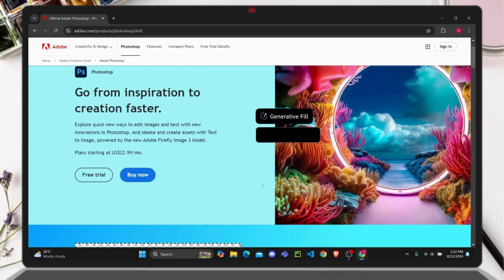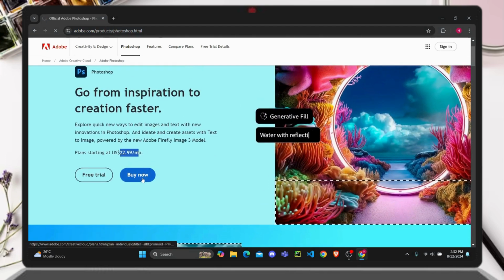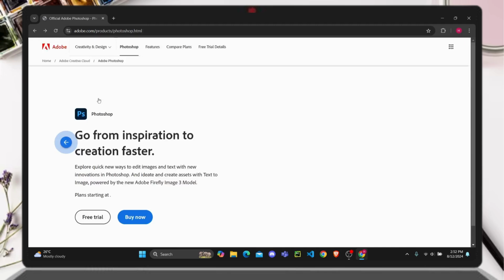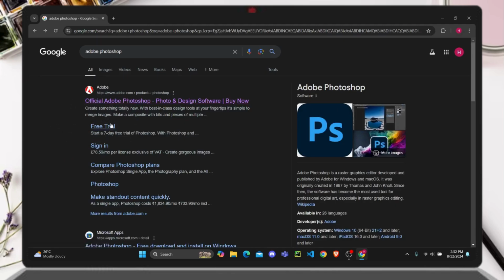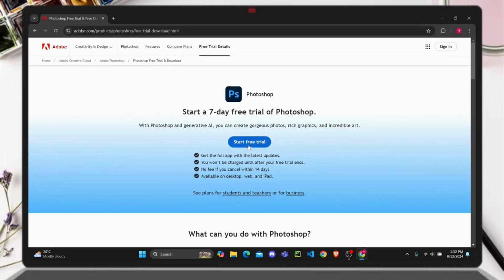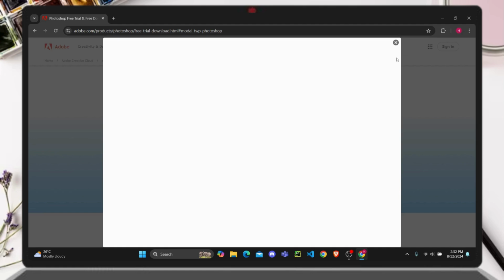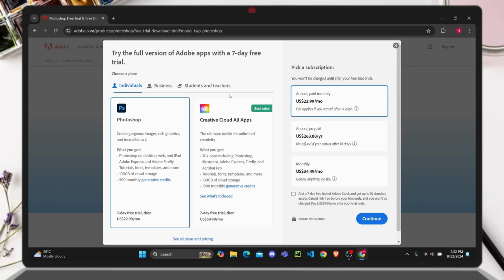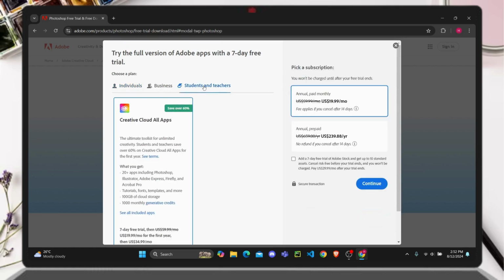As you can see, it's $22.99 per month, and you can just click on buy now, or you can try the free trial. So just click on the free trial and click on start free trial. This will give you some discounts, so if you choose students and teachers, you can click on this or choose this, and it will save you over 60%. So as you can see, here are some of the discounts.